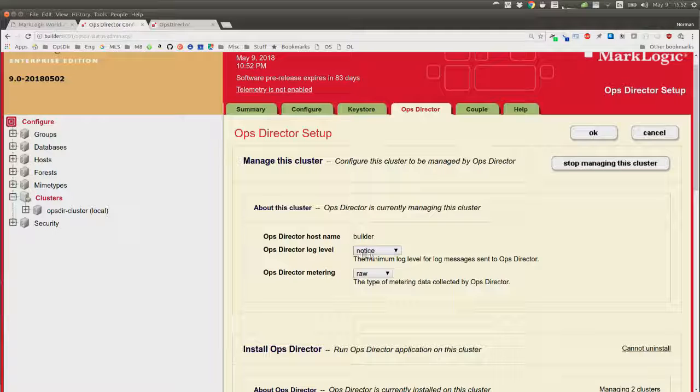And here is where you get to decide. You can decide what level of log messages you want to send and what level of metering data you want to send. And there's actually provision for a more complicated negotiation along those terms. The Ops Director administrator can say, you know what, I don't care what my managed clusters say, I'm not taking anything finer than info level logs, no matter what. But managed clusters can also say, I don't care what my Ops Director is willing to take, I'm not sending more than notice. So you have control on both ends of that. And the same is true of the metering data.